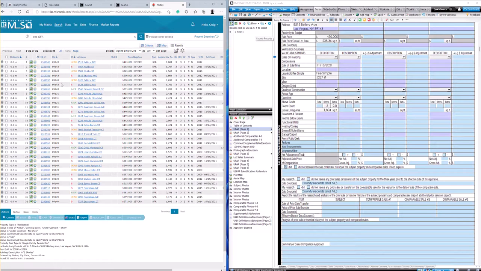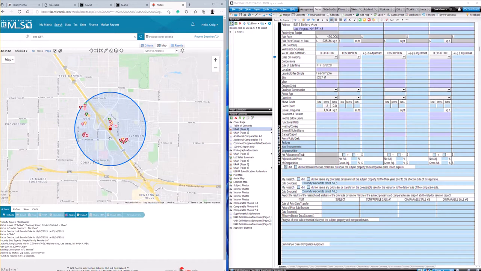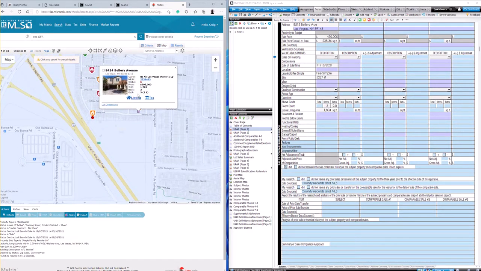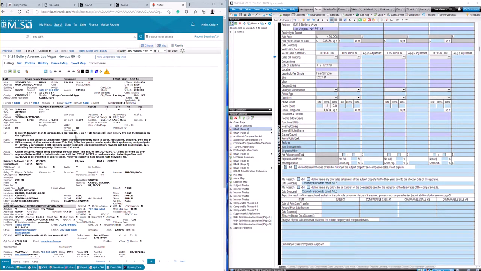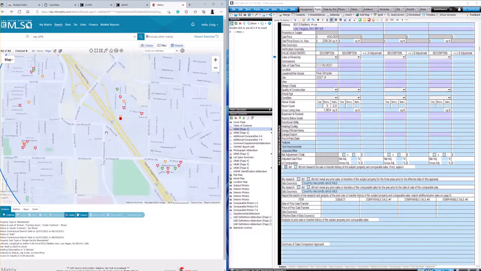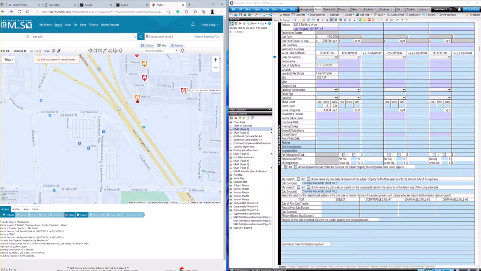It's 1,800 square feet. It does have a swimming pool. I'm not sure if some of these sales do. I can always come in and look at my map results, which sometimes is handy to do. That way I can pop this up and see if it has. In this case, it does not have a pool, which may explain some of the price difference, but I'm going to select that as a comp.